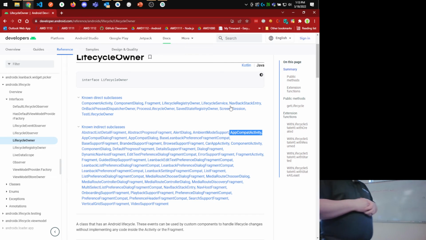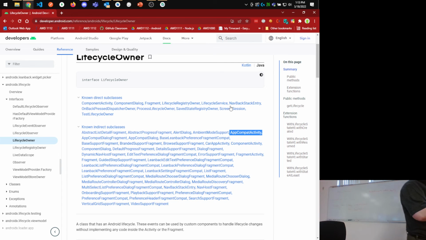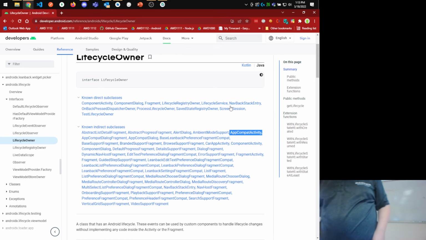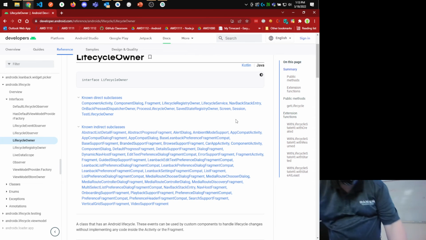But we can also see that there's a bunch of other things that also implement this interface. So as long as we are one of those things, or we can get or provide one of those things, what do you see? I see fragment activity. So fragment activity is included. Yep, okay. Good.